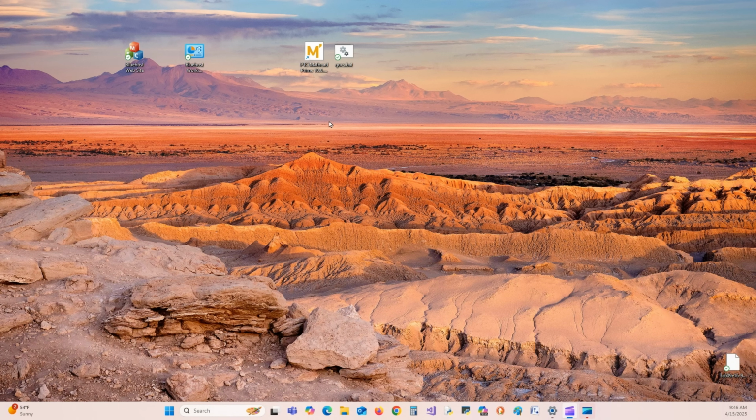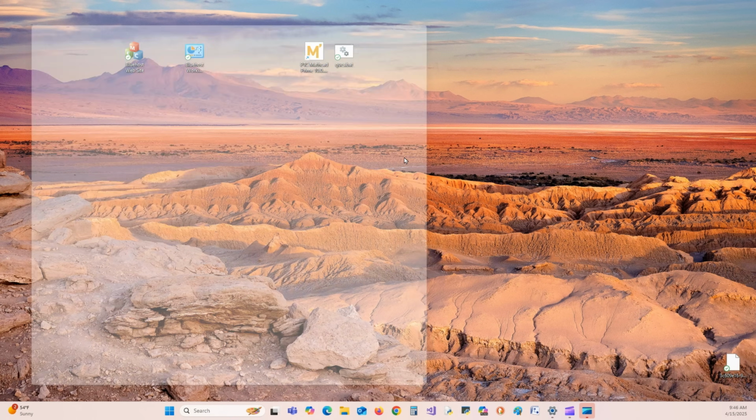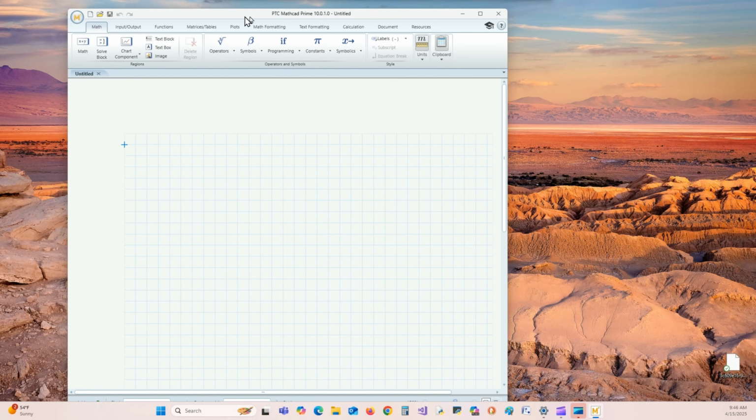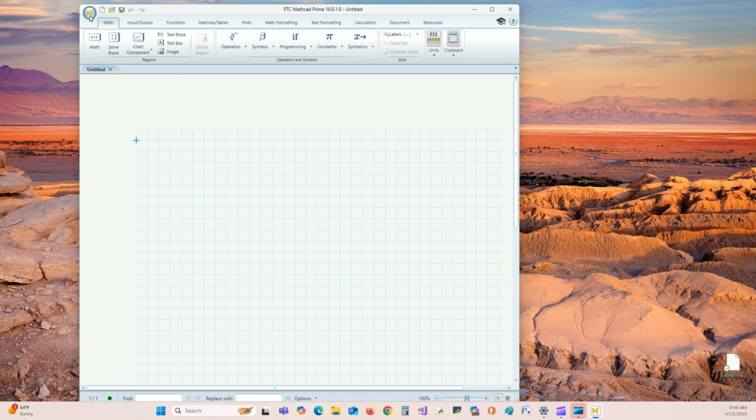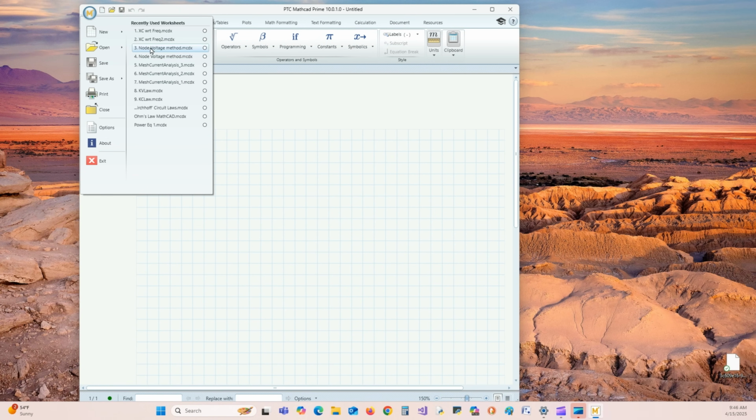Okay, now we're going to open up our PTC Mathcad. Double click. It's opening up on the other screen. I have two screens side by side. We're going to open up one of our projects we've already done.